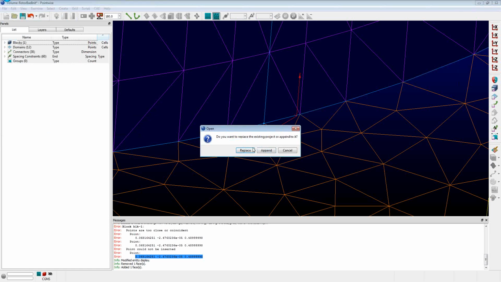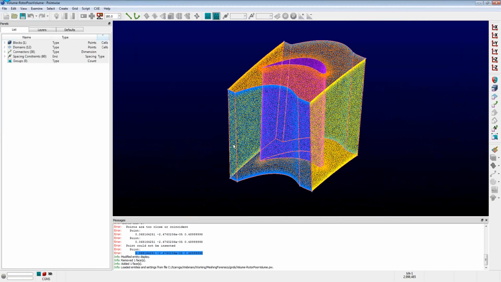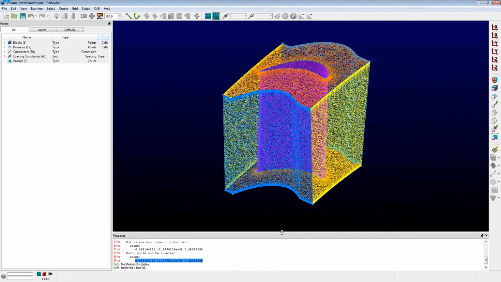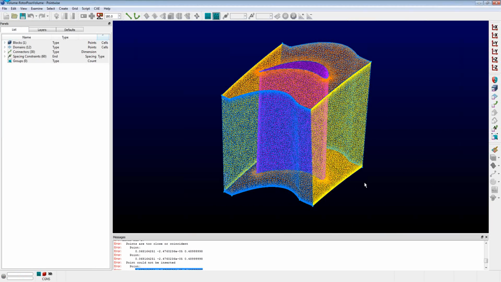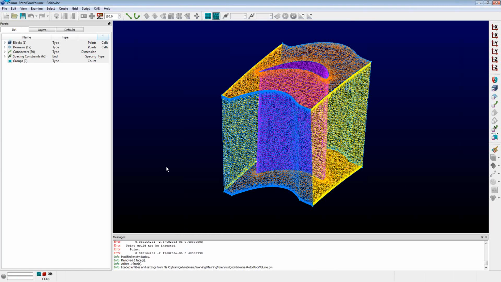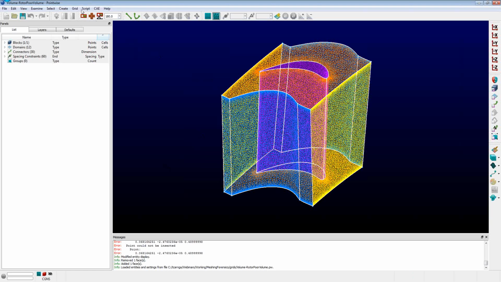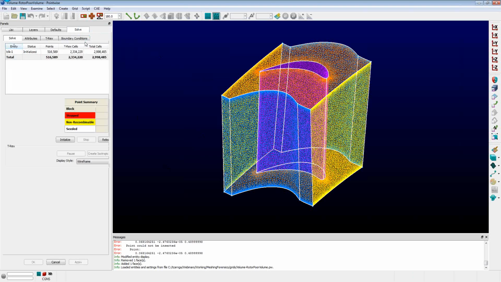So I already have a volume prepared. In this case, it's all cleaned up. The T-Rex parameters have been set. For those of you who aren't familiar with our software and what T-Rex is, it's our unstructured viscous volume mesh generation technique. So I've already set up all the parameters. I'll grab that block and go Grid, Solve.